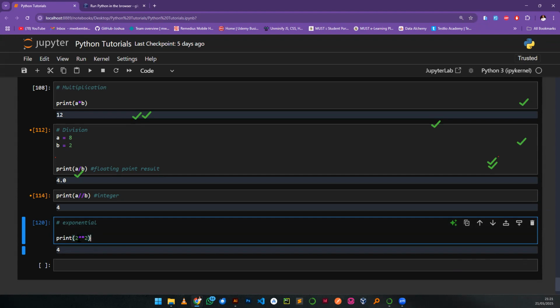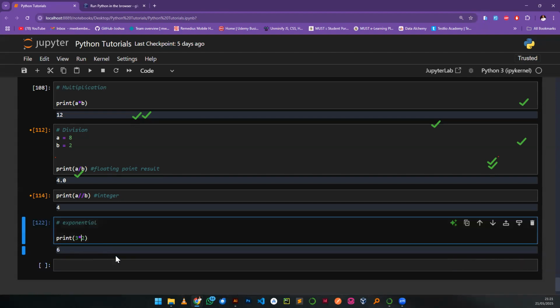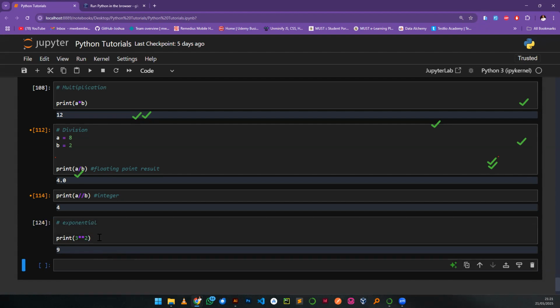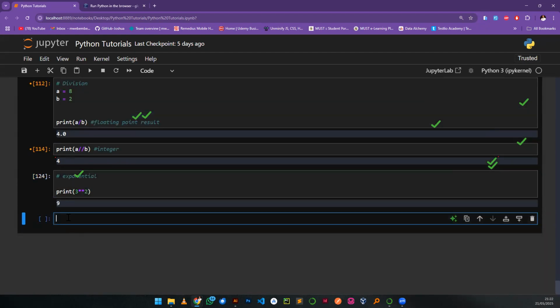For a clear example, 3 times 2 is a 6. But if I said 3 double asterisk 2, it is going to be a 9. So this is simply saying this is 3 squared, okay? I hope I'm not confusing anyone so far.